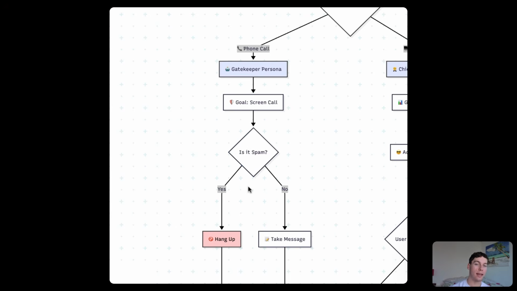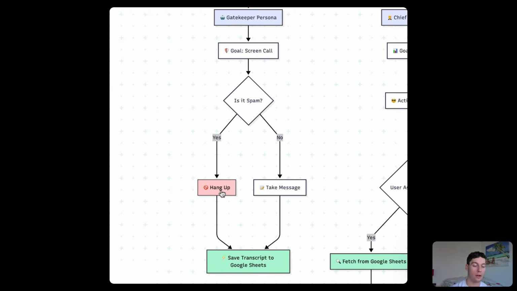If the model detects that, it'll run a function tool to hang up the call. But if it's a legitimate caller, it'll record the message and the name of the caller. And in both scenarios, we'll save the transcript, send it to n8n to put into Google Sheets so that we'll have a brief summary of the voicemail.